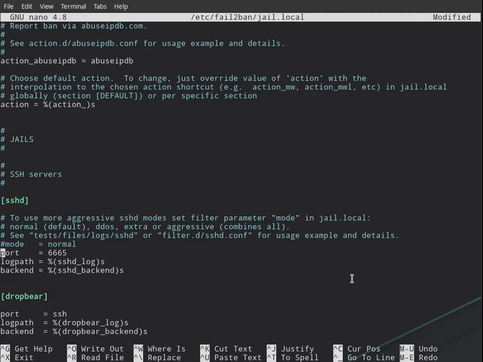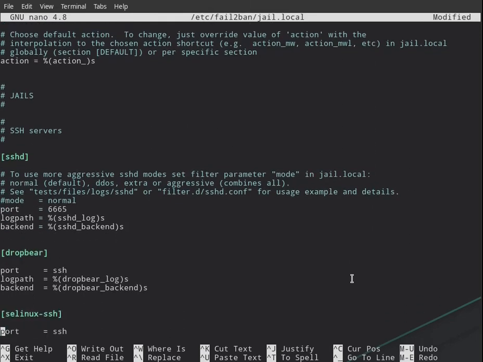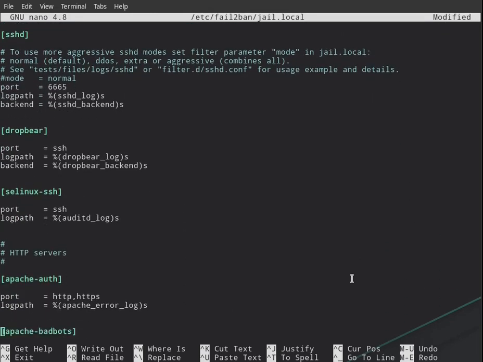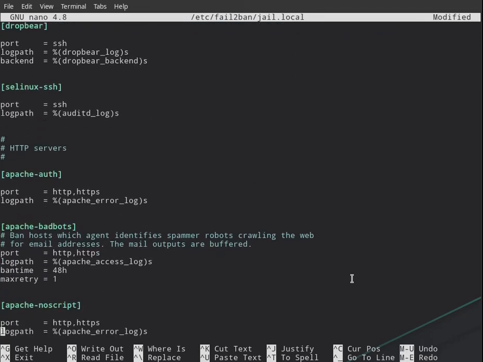You've got your mode here, right? You can be more aggressive. You can change it from normal to DDoS, extra, or aggressive, which does all those other things. We've already set the max retry. You can do filtering and all that stuff. You can change this around more, but for the average person, this is fine. You can leave all these, honestly. Nothing wrong with that.